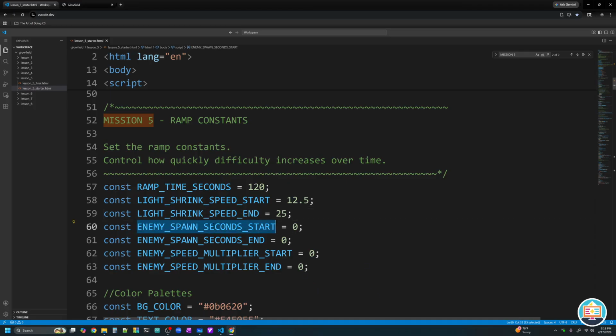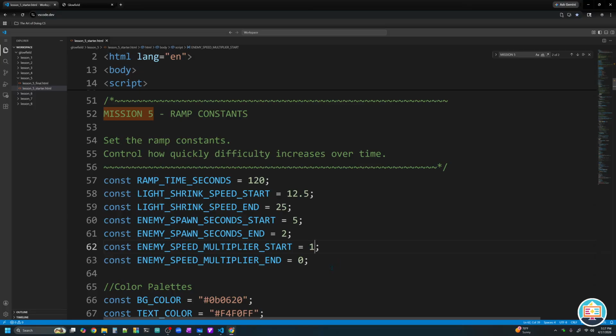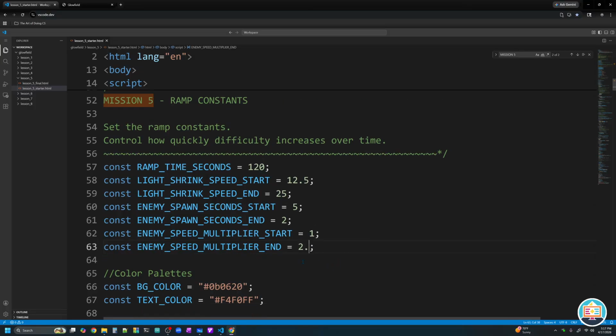Our enemies are going to spawn every 5 seconds at the start, and by the end, they'll spawn every 2 seconds. So we'll get enemies much faster. And our enemies are going to have some base speed, and we're going to multiply that base speed by 1 at the beginning. And by the end of the game, we're going to multiply that base speed by 2.5. So they're going to be moving 2.5 times as fast. So those are going to be our ramp constants.